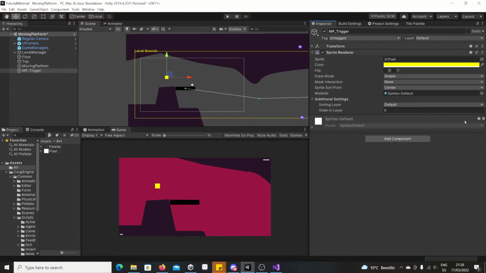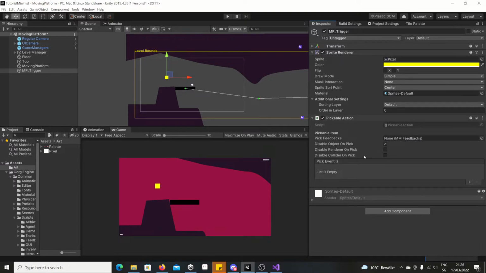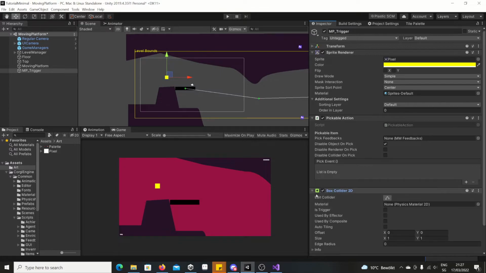The other way to go is to have a pickable. You maybe know that from the last tutorial I made about melee attacks and stuff like that, upgrades. We have a pickable action. Great, so I disabled the object on pick, and now what should happen if I pick it? First of all, we definitely need a box collider before I forget it, and make that one trigger. And here on the pick event, I can add him the logic.